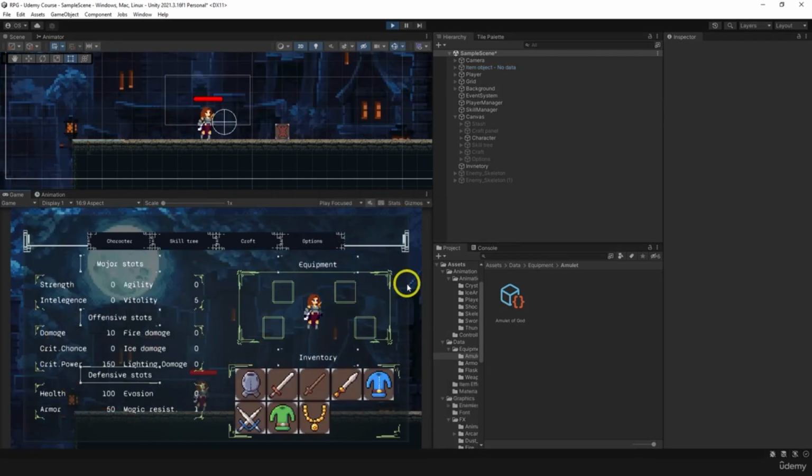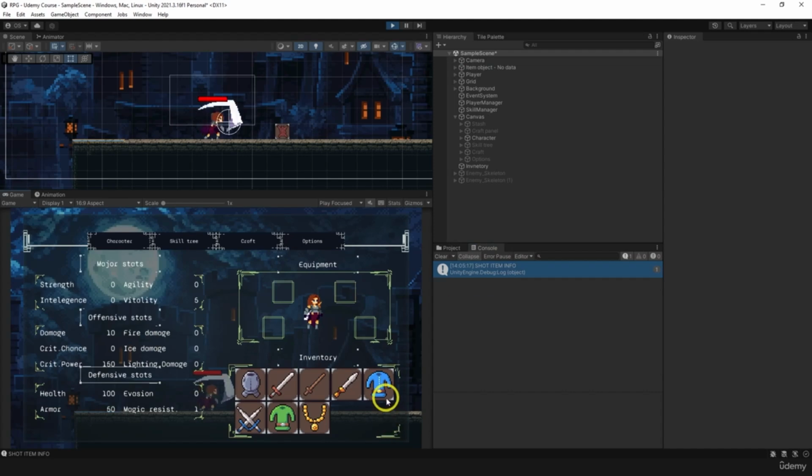So if I put my mouse over the item, we can see in the console, show item info. Let me clear it up and try again. Show item info, hide item info. Show item info, hide item info. That's how it's going to work. We only need to make sure there is an item in the slot so we don't just call it for nothing. And then we're going to make a window that will pop up in there.